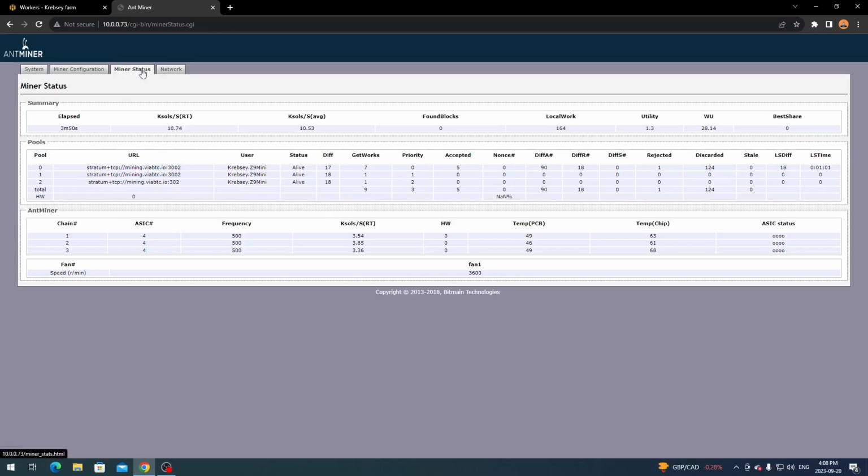But if you come over to miner status here, this is where it's going to show you what's currently mining and the main info that you want to look at. As you see, it's been up for 3 minutes here. It's running about 10.74 kilosols, 10.53 on average, no blocks obviously because I'm pool mining, and all other information here.